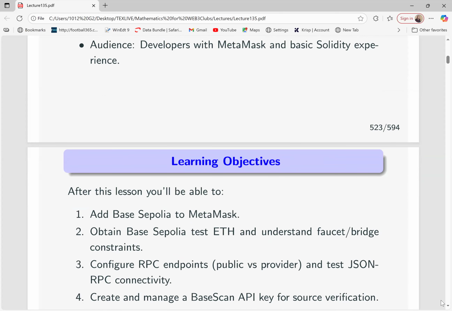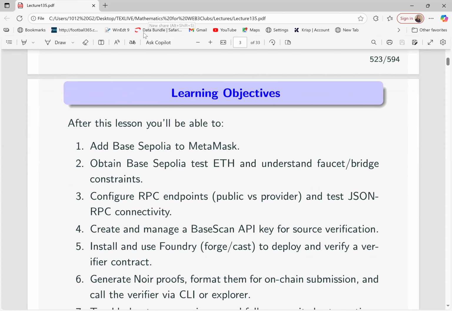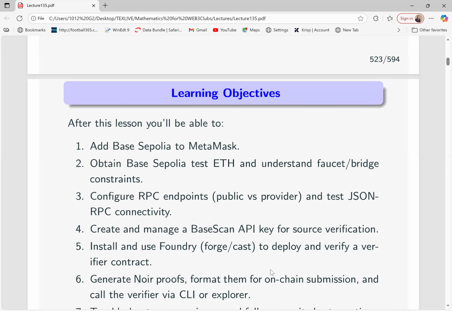So our objectives: we expect that by the end of this lesson, we should be able to, first of all, add Sepolia to MetaMask, because it may not be there by default. So if it's not there, you may want to add it. And so I'll be taking you through the steps of doing that. Just a reminder, because we had already done that in our previous lesson.